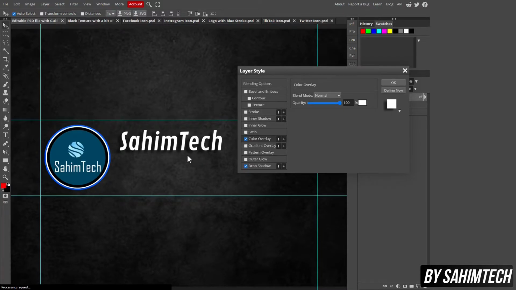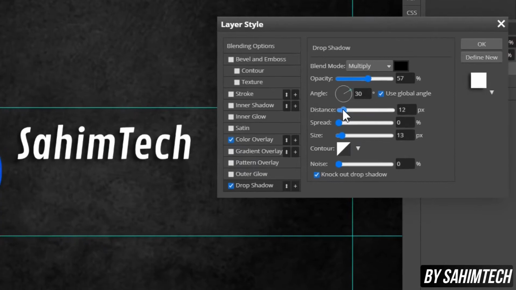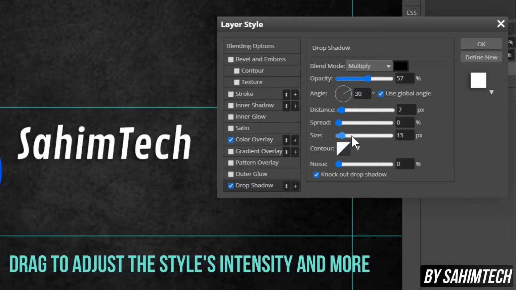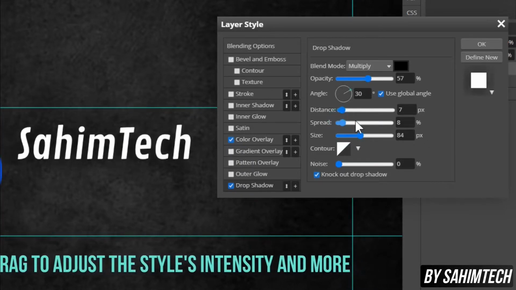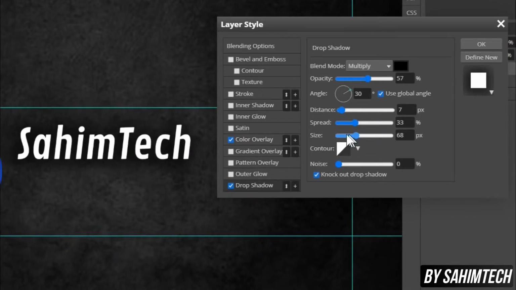And you can see now that looks pretty cool. Now head back to the drop shadow panel and then decrease this distance so that it's in the center, and increase the size a bit and also the spread. You can adjust it the way you want. You can see the difference showing up here, and then just add a little stroke effect onto your text.